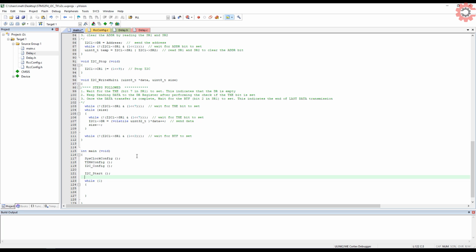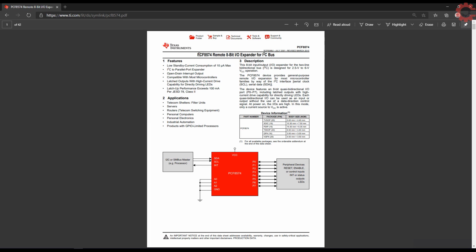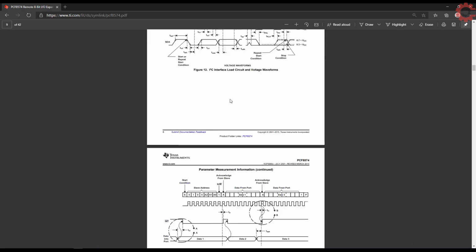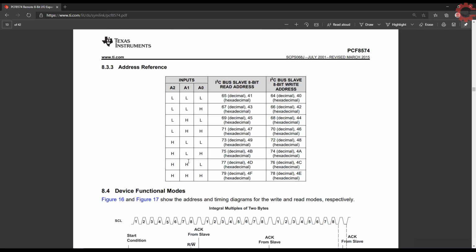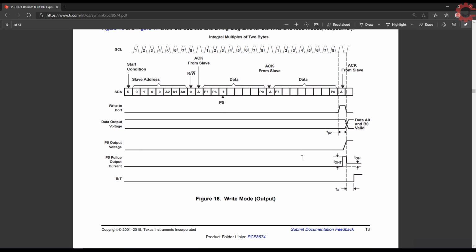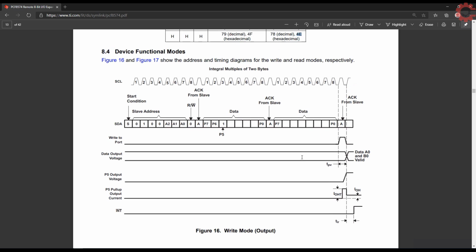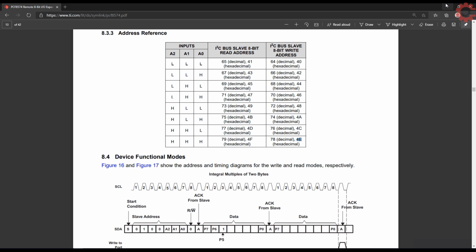We need the address of the slave here. Let's check the datasheet of the module. In my case, pins A0, A1, and A2 are high, so the address will be 0x4E. These pins are high by default, and if you have more than one module attached to the same I2C pins, you can ground these pins to change the address accordingly.